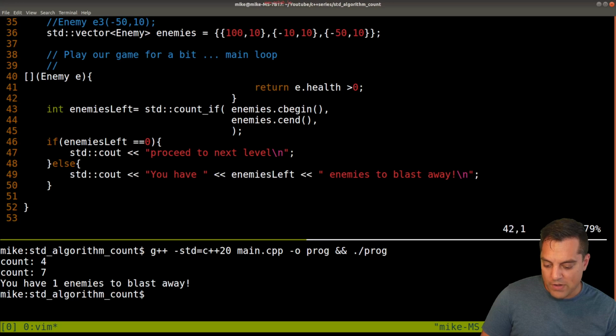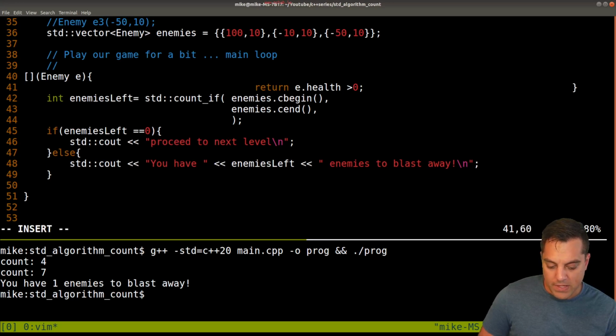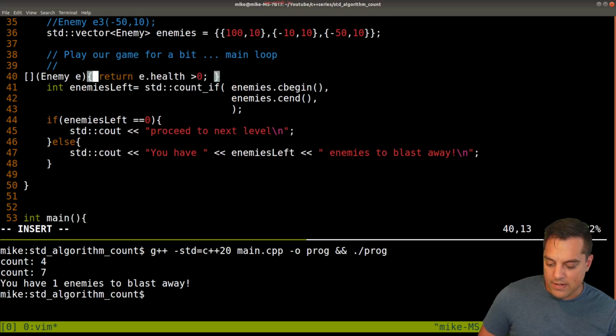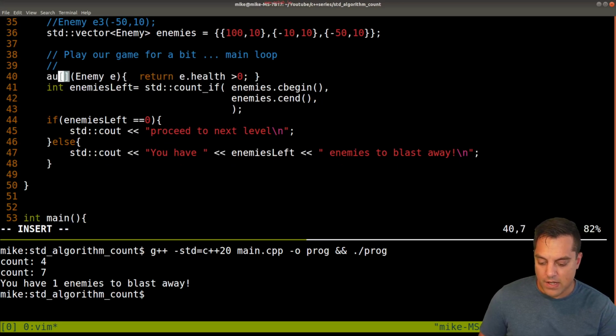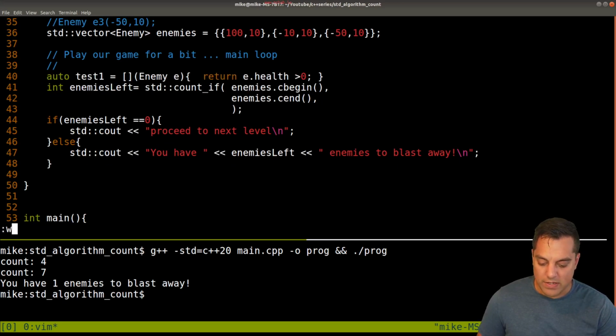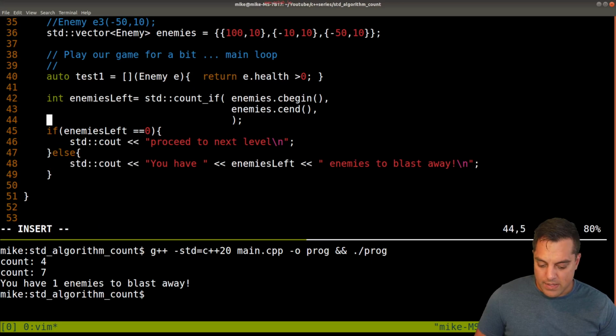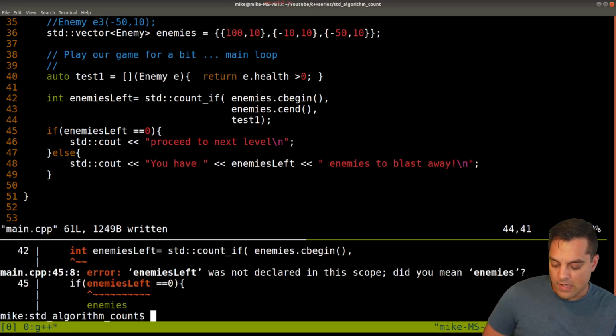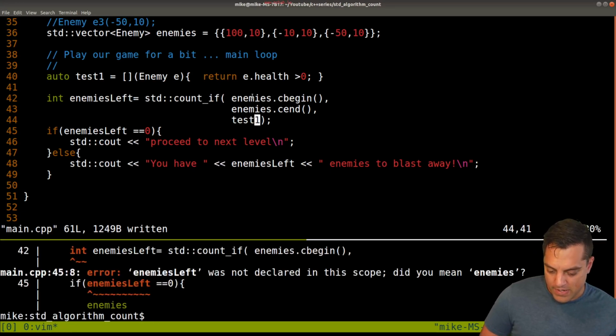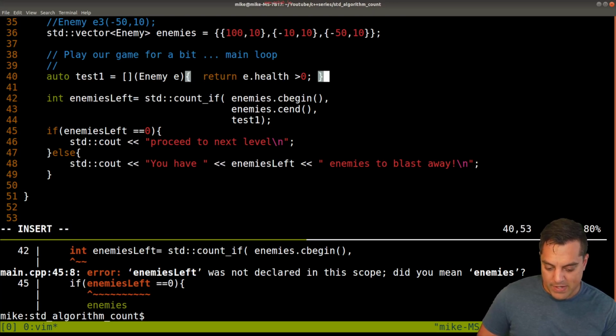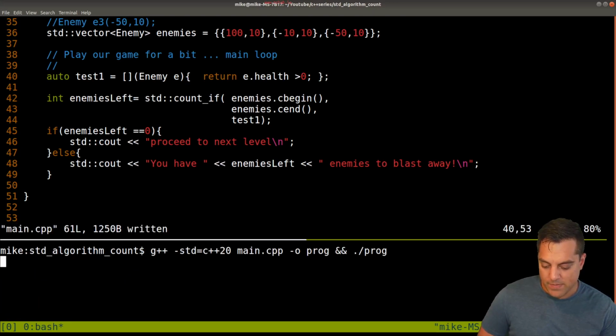So let's pull out our lambda function here. I'm going to format it just a little bit here. And let's go ahead and do something like this, auto test one. And let's go ahead and just pass in test one. Okay. Whoops. Let's see. What did I do? I made a little mistake here. Probably missing a semicolon or something.